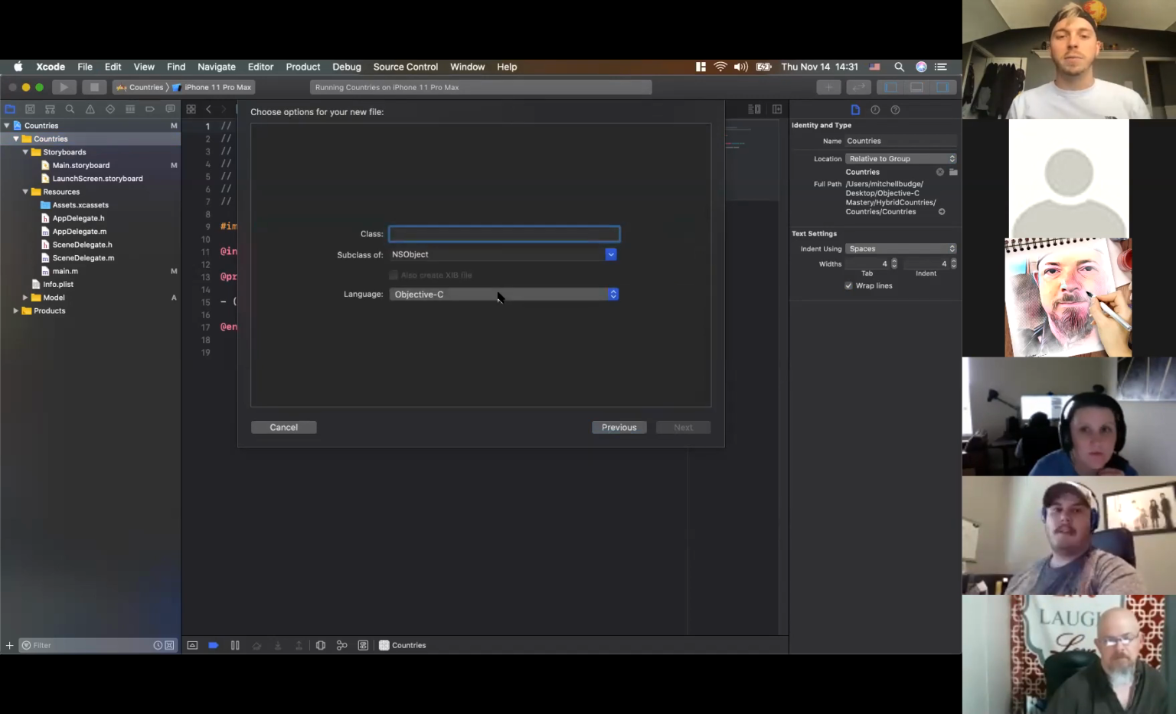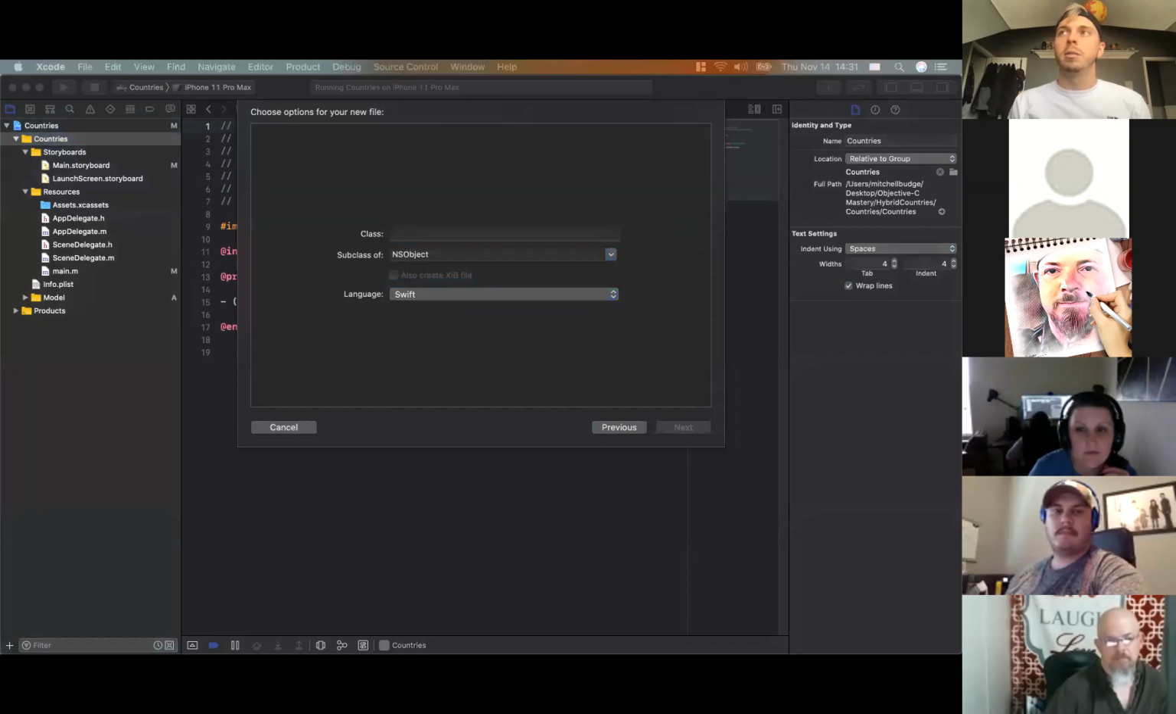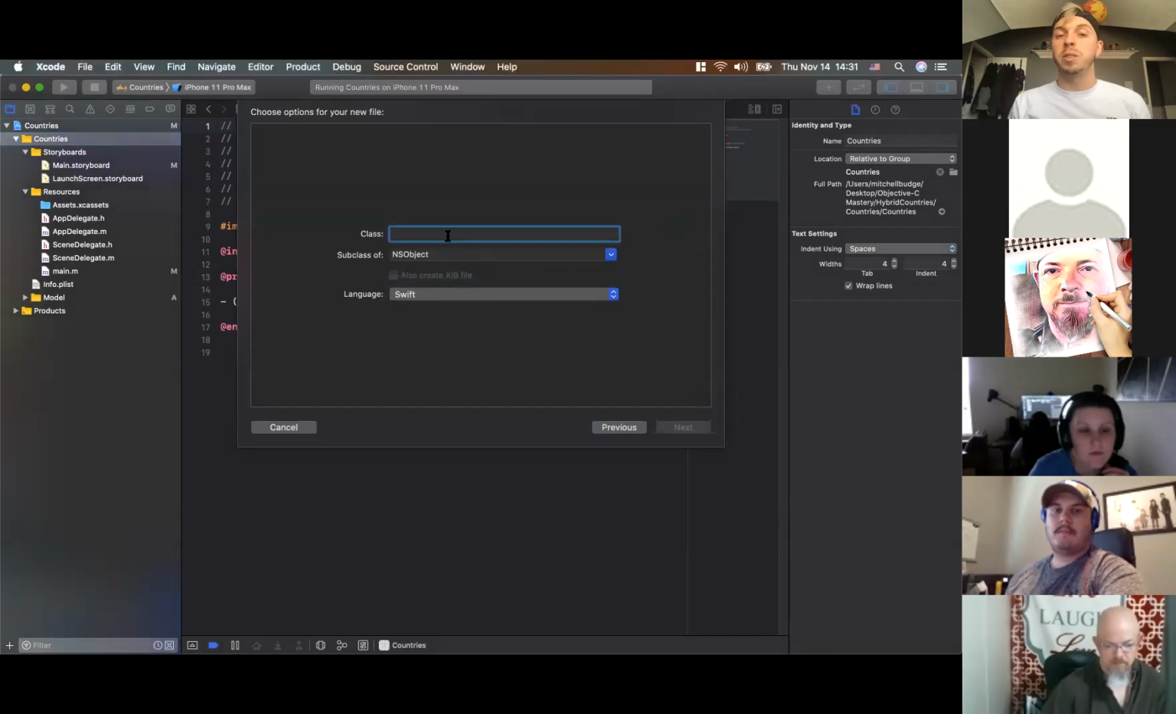And then instead of doing Objective-C, just click the language to be Swift. It'll still ensure that you have your NSObject here so that it can be used in tandem with your NSObject models, but it'll be created a lot in the same way that you guys have made them up until this point. So I'm going to call this country controller.